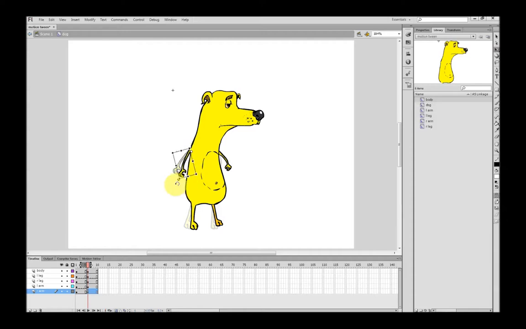Now if this happens, and it goes behind the body, it's just a matter of altering the layer order. So right arm needs to go above the body there. And we'll just fine tune that a bit.